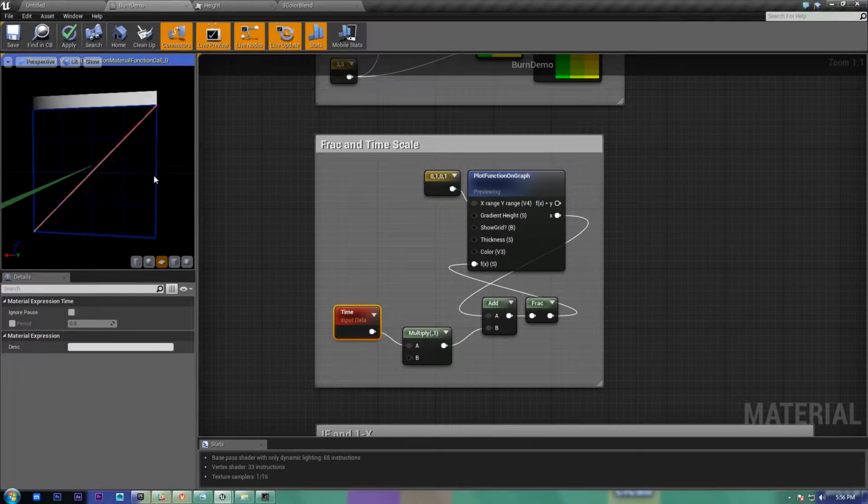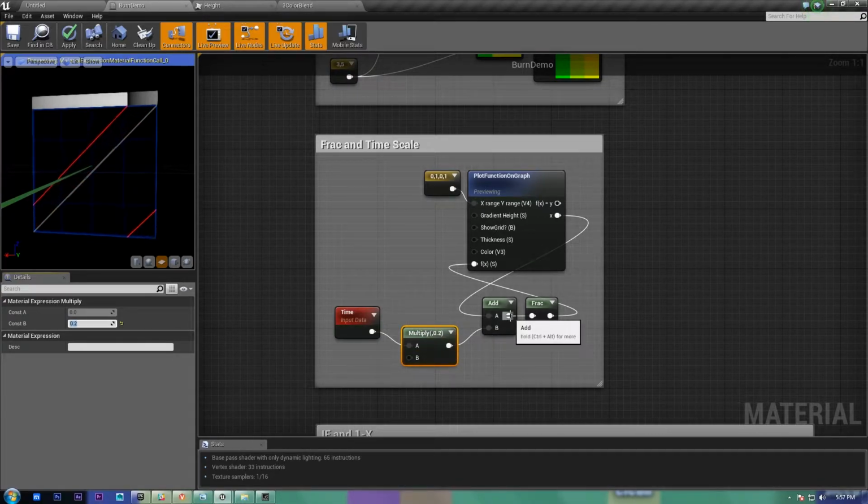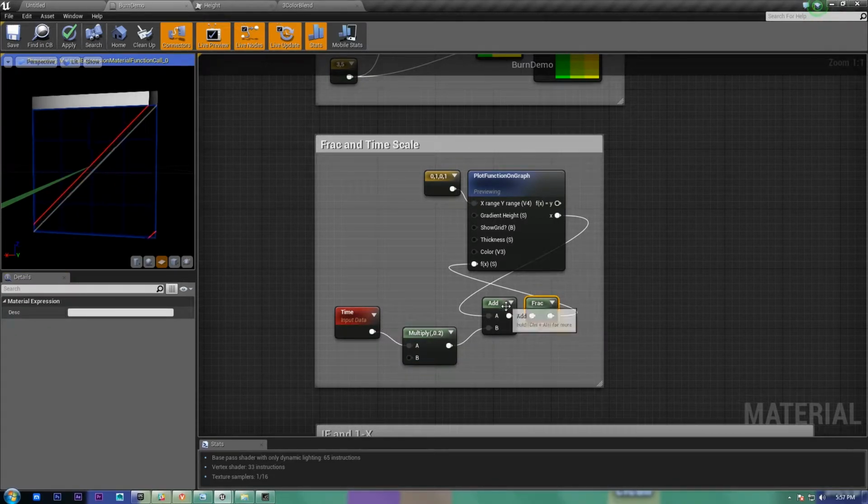And so the effect we're getting here is that we're shifting the entire graph. This red line is where this gray line is supposed to be, and we're just adding on top of every value in the graph all at once. If we want to slow it down, we can just scale time by a value here, and because the frac is at the end, it'll still work all the same.